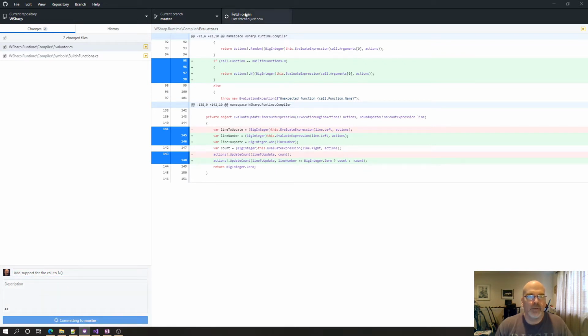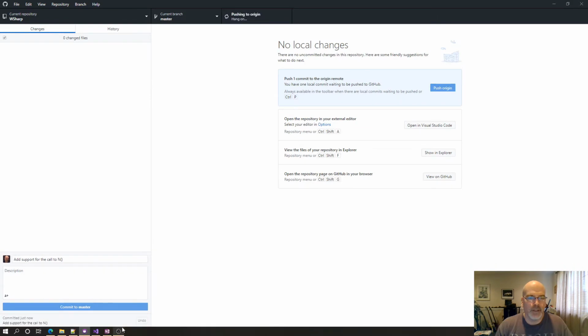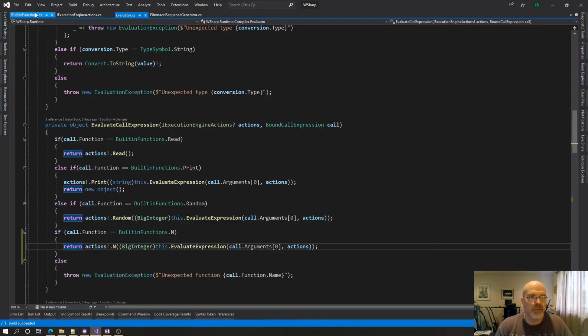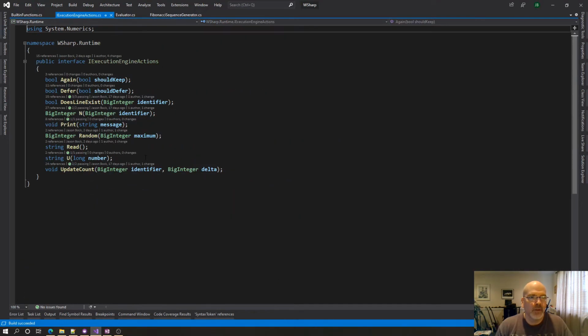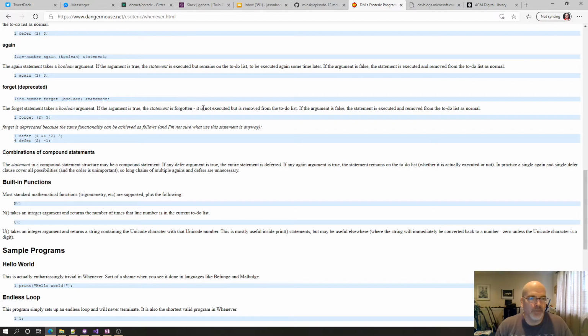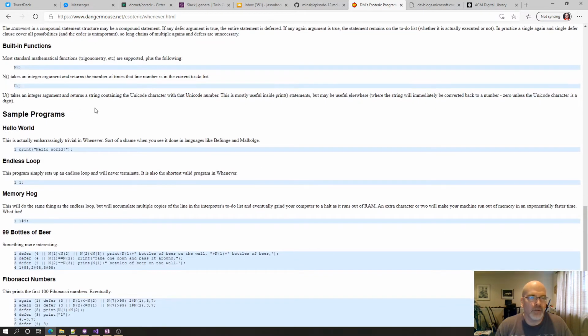And we probably could do the same thing for u, although I don't see any... but that's pretty much the same thing, right? Which is we take in a number. Now this one's a little more interesting, because I've been using big integers everywhere. But u takes an integer argument and returns a string containing the Unicode character with that Unicode number.